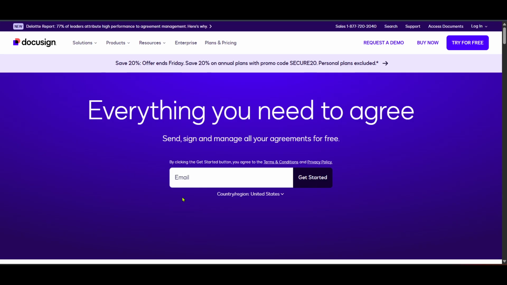First, let's navigate to the Docusign website. Open your web browser and type in the URL for Docusign, or simply conduct a search for it. Once you're on the homepage, look for the login button. It should be prominently displayed, often in the upper right hand corner of the screen. Click on Log In. This will prompt you to enter your credentials, so go ahead and do that. If you've forgotten your password, there's usually a recovery option available.